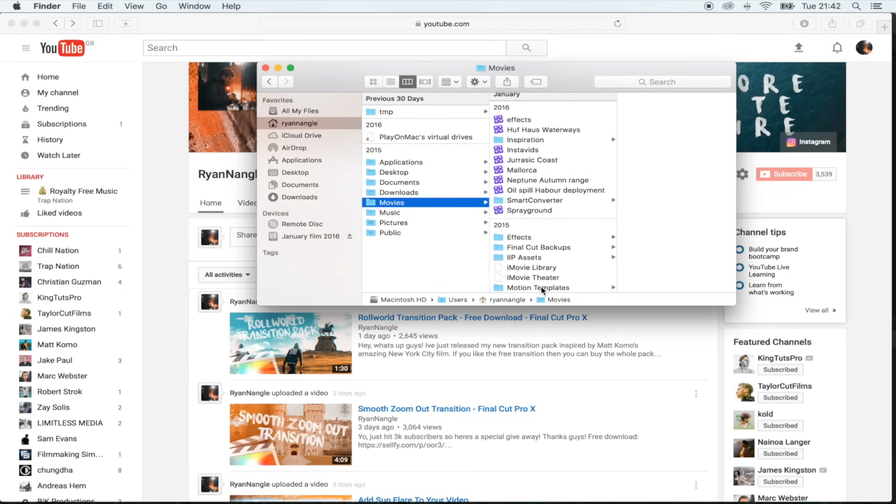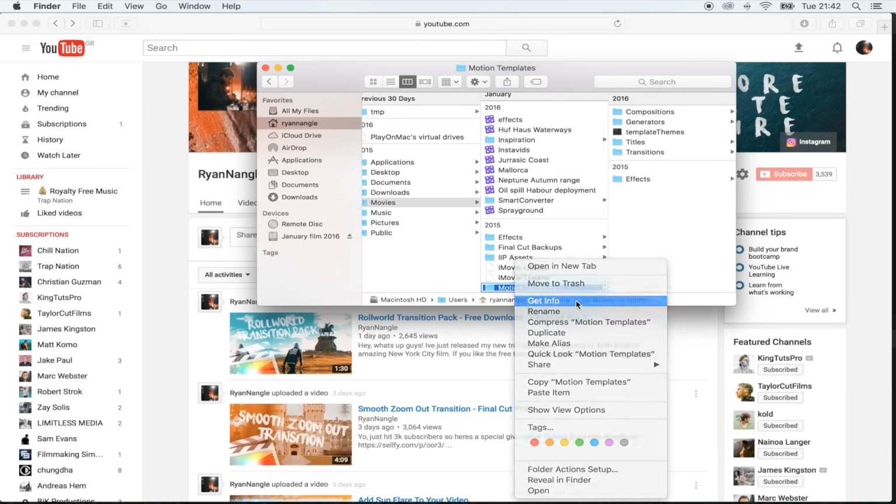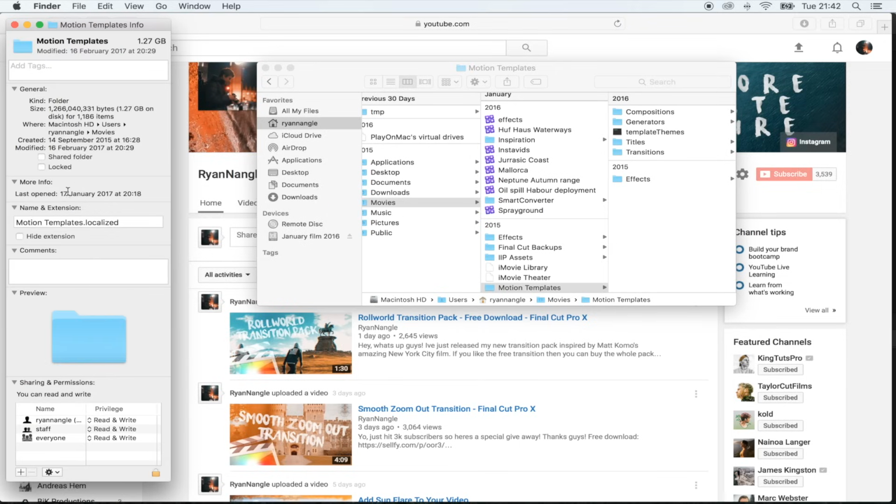But what you need to make sure is that it's spelled exactly like that with a capital M and a capital T. If you have to make this folder yourself, what you have to do is right click, hit get info, and in the name and extension part here, you have to make sure it has the title of the folder dot localized, exactly like that.